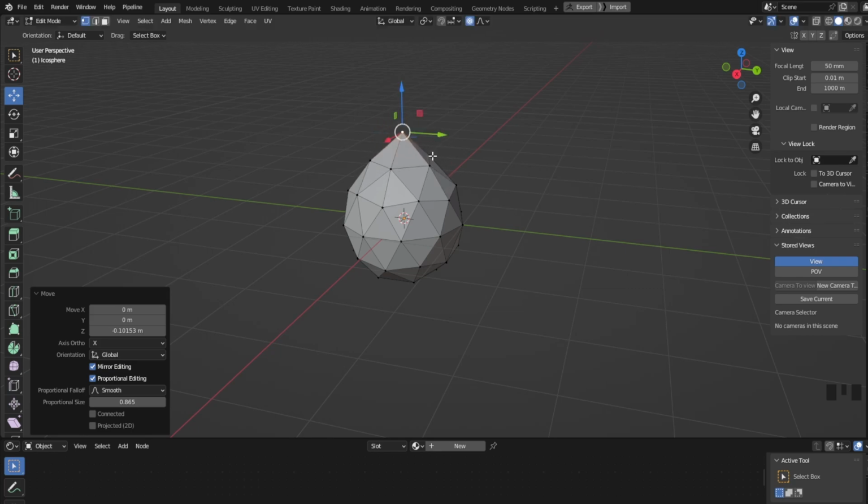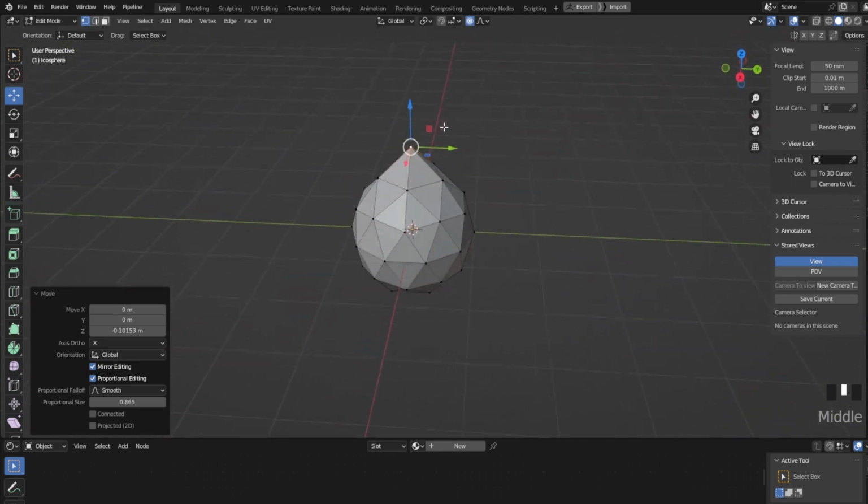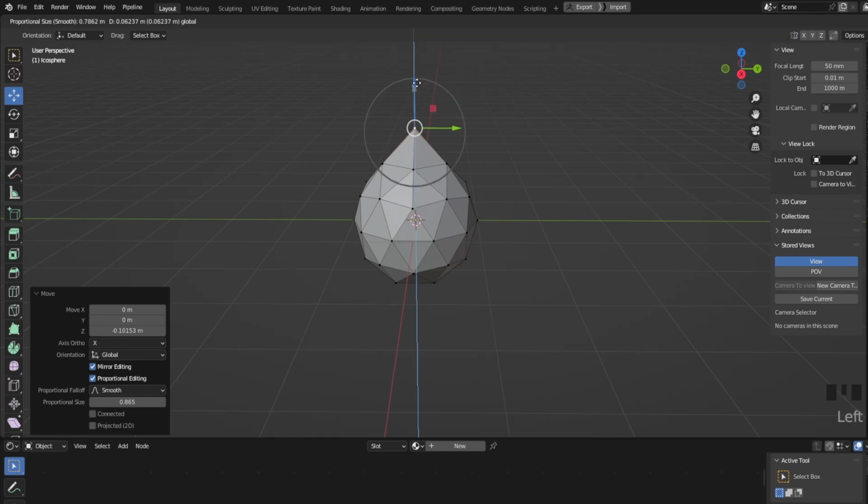I'm going to press escape because I want this to be perfectly symmetrical, and I'm just going to use the arrow key to bring it up. And now I'm going to bring that up. I kind of want this part to go up, so I'm just going to make the tool a little larger and bring it up a bit more.